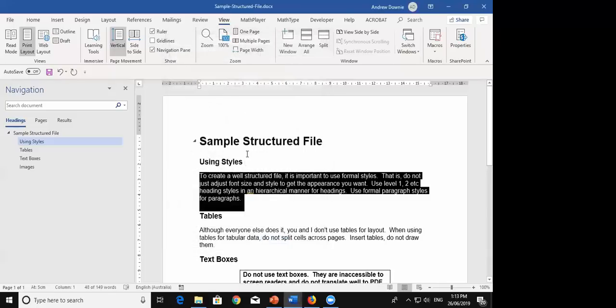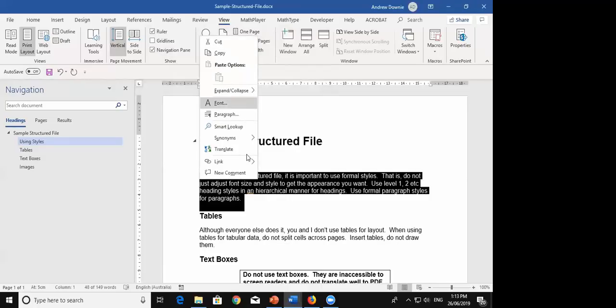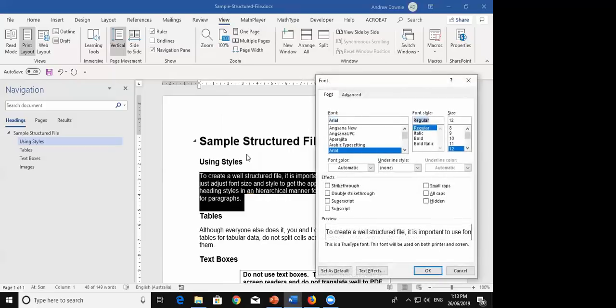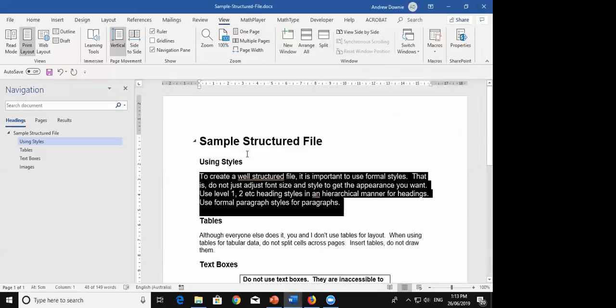So now I've increased the spacing after this particular paragraph. I'm going to press the application key again, go to font, and I'll just increase the size from 12 to 14. So that's adjusted that paragraph for the moment. I'm going to leave that there and we'll come back to it in a moment.